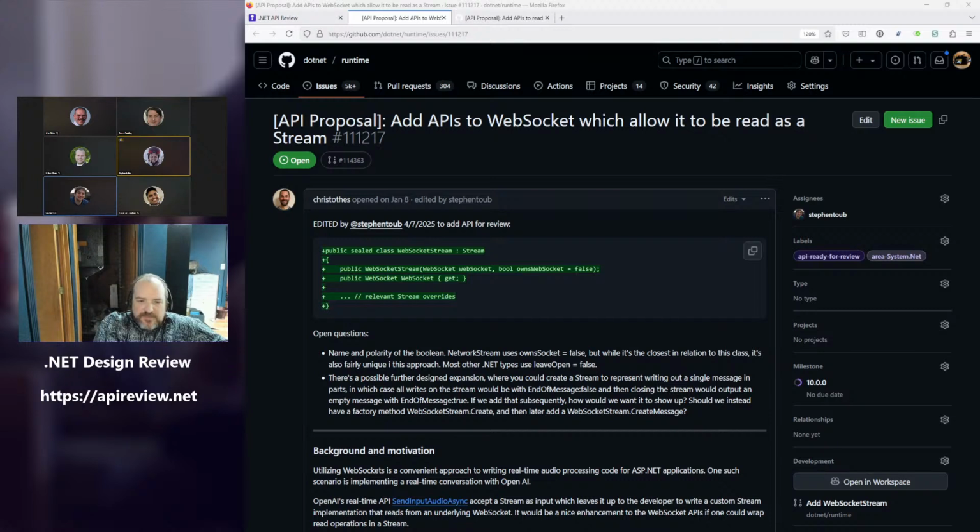If we wanted to add something like that, I'm not sure how we would do it with a constructor. We would probably need some sort of factory method to specify that's the behavior you wanted. Those are the open questions that I had.